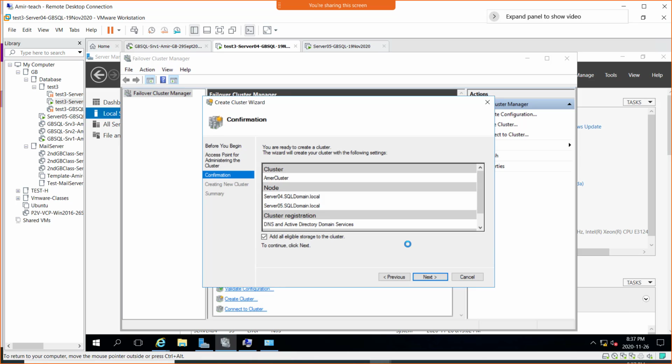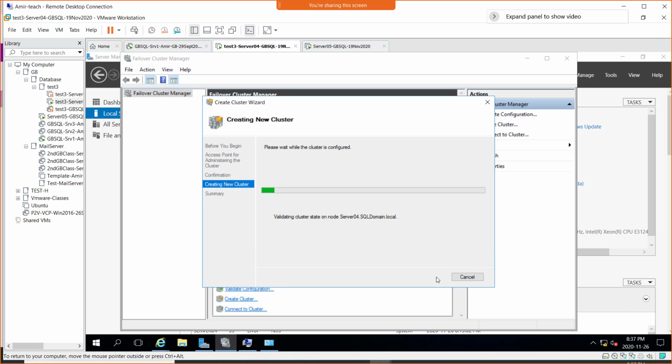So the cluster service, if everything goes well, tries to detect the DNS, the Active Directory, and then it tries to detect the storage as well. You know, the 3 disks, the 3 LUNs that we mapped to server 4 and 5, it's going to detect that too. So add all eligible storage to the cluster. I'm saying yes. It is already selected. I'll click Next now. If all goes well, it should be successful in creating a cluster.